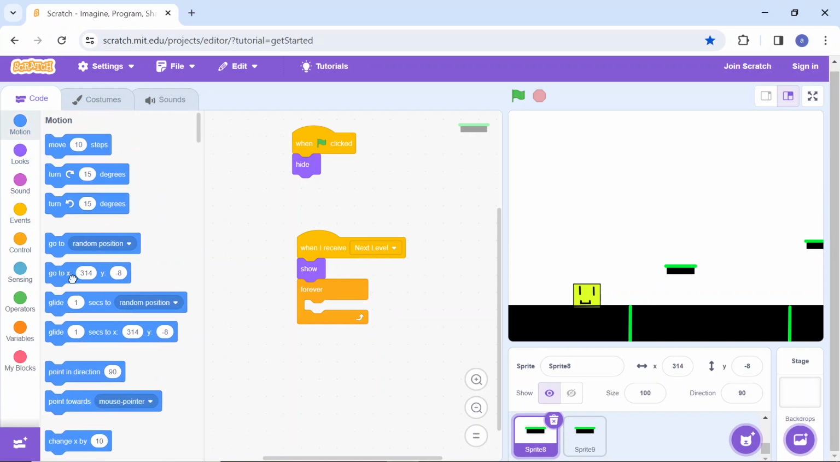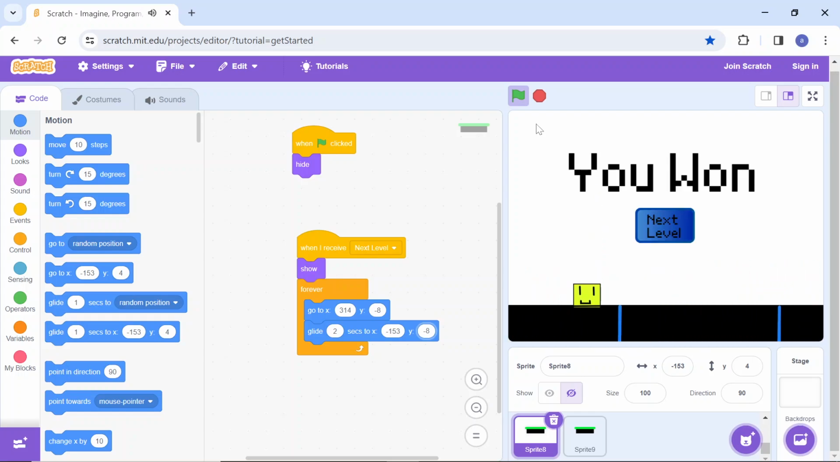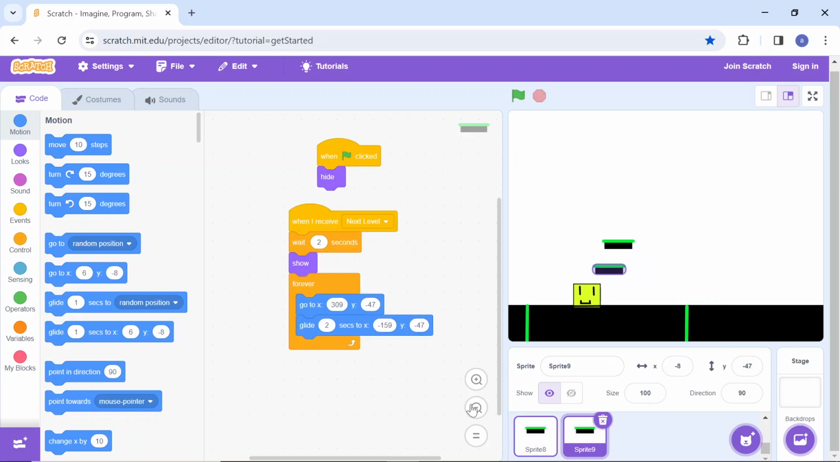Now go to there, glide to the other side, glide in 2 seconds to, now we're also changing it to negative eight. Let's check if that works. Now the upside down spike is still with the spike because they have the same code. So we wait and now press. Now they're on top of each other, but we don't want that, so we could wait maybe 1 second. Let's see if that will work. And if that doesn't work, we change it again.